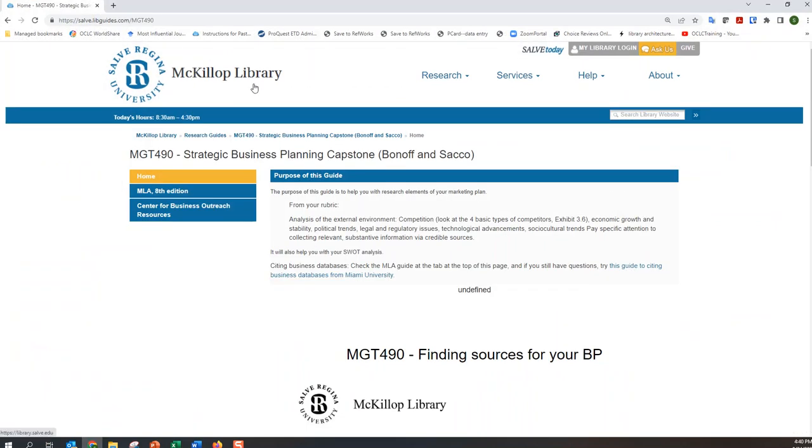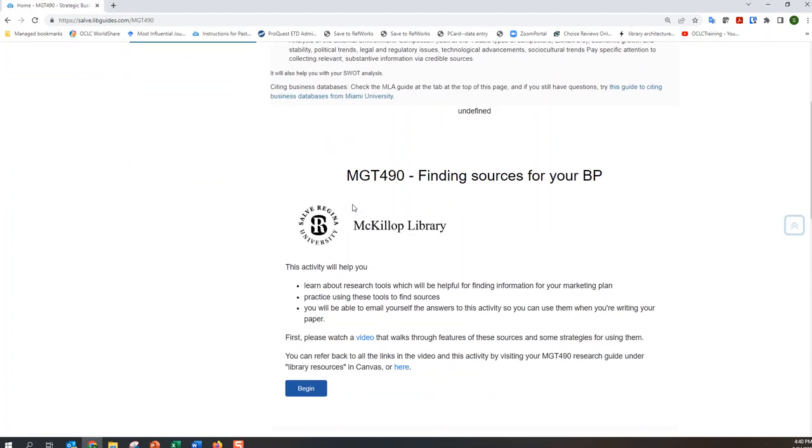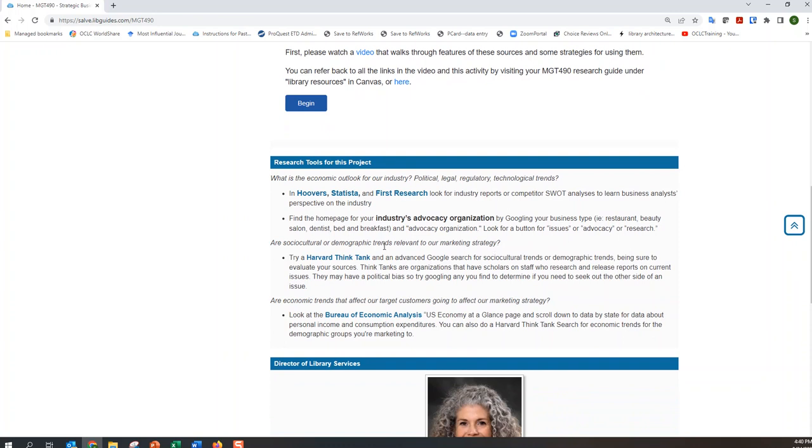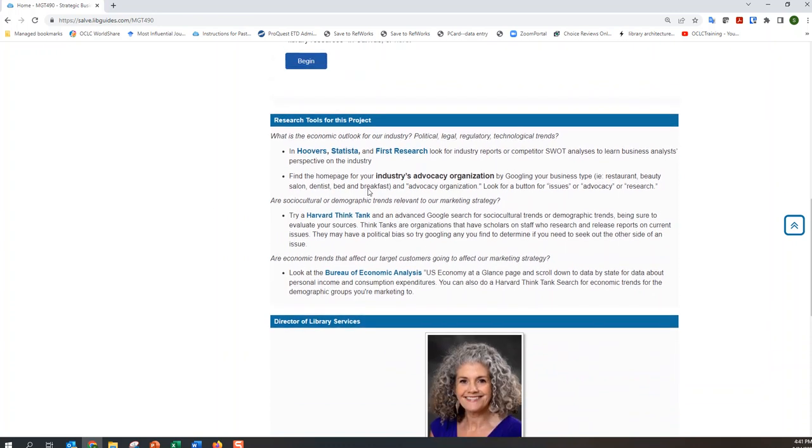The first thing I want to point out is that I have created an online research guide, which is in Canvas if you click on library resources. And the links to all of the tools that we're talking about today are in there, so you can get there easily.